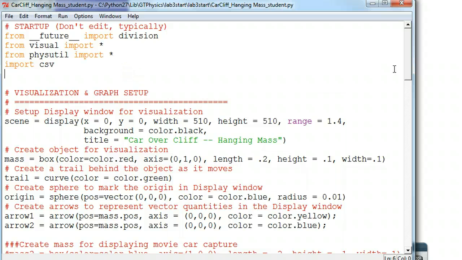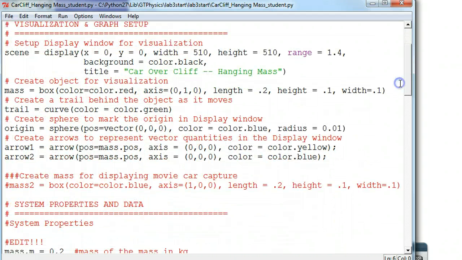Don't touch these. Then we get to the visualization graph setup. So you don't really have to change anything up here either for right now, so I'm not going to spend a whole lot of time on them. This is the scene. I'm calling basically a display window a scene. So it's just going to make a window. It tells me where to make it, and tells me how big to make it. So if you want to make your screen bigger, you can certainly do that.